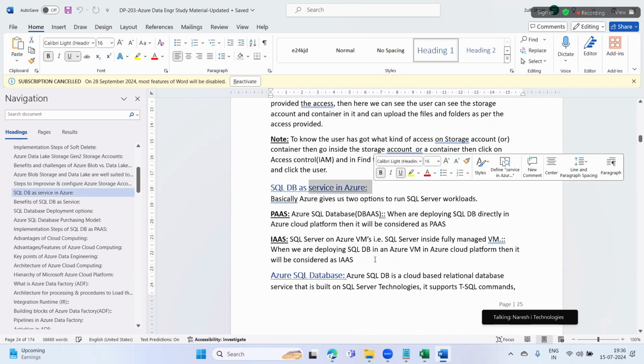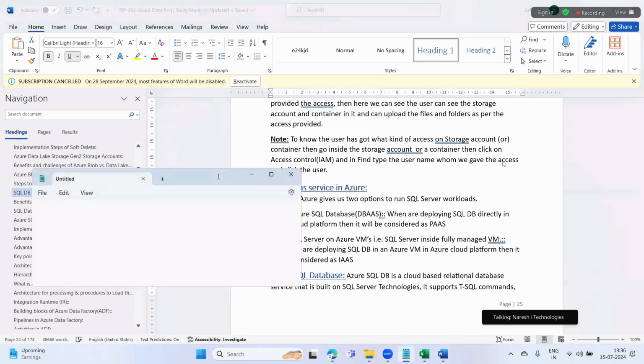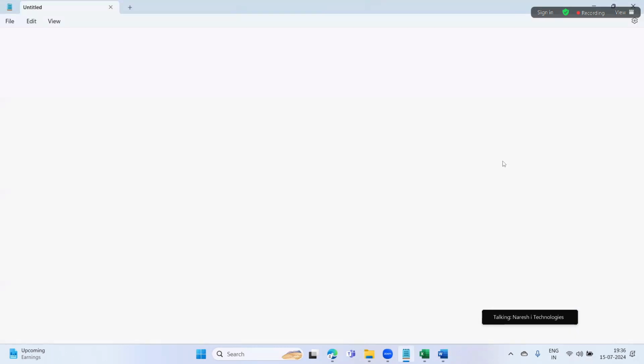So see here, guys, for the past 25 to 30 years, we are doing SQL database deployment in on-prem only, right? So what we'll do now, we'll see how we can deploy a SQL database in Azure Cloud Computing.